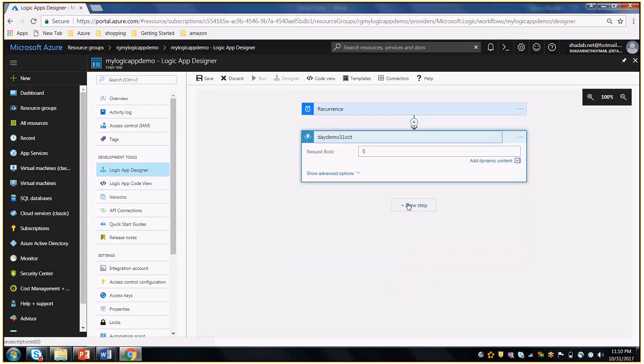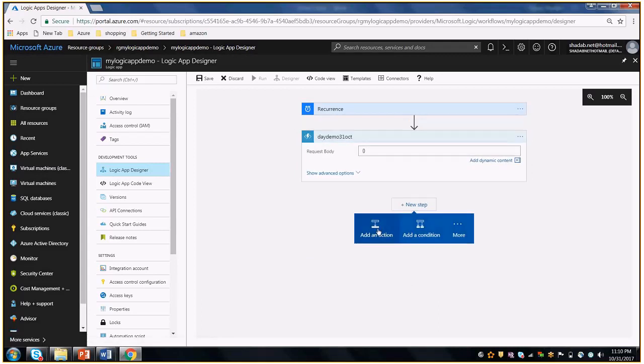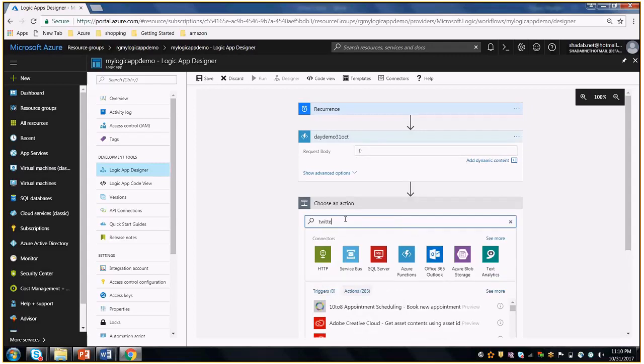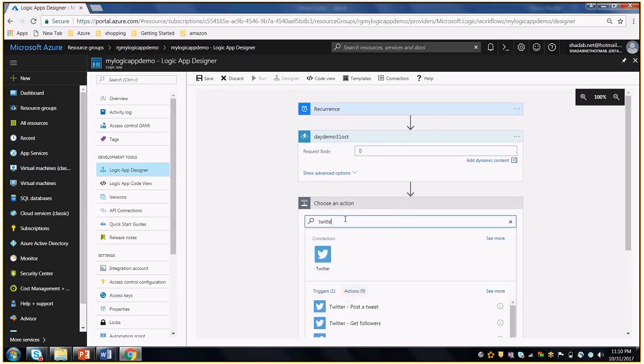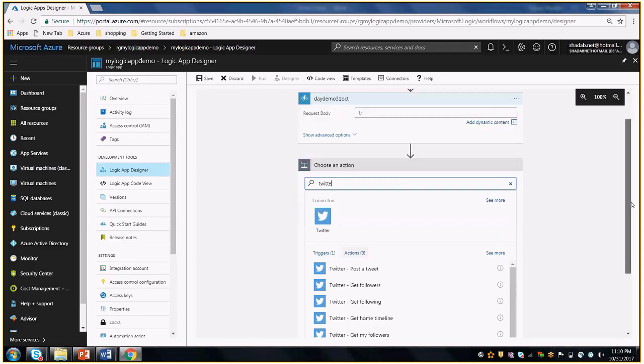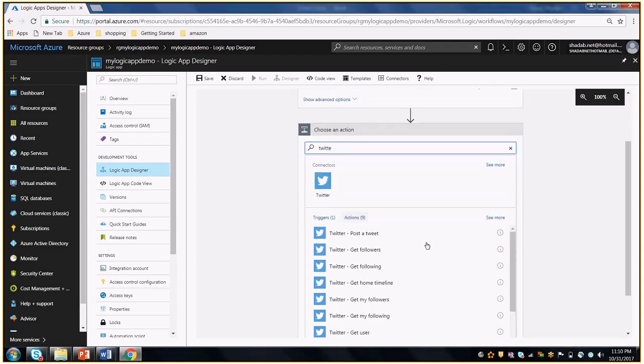Okay, and now the next step, what I want to do is post this message in Twitter. So this is the Twitter connector. I want to connect to Twitter, and you have some actions. What do you want to do in Twitter? You want to post a tweet, follow us, get followers, or something else. So there are some actions available. With the Twitter connector, I want to post this message to Twitter.